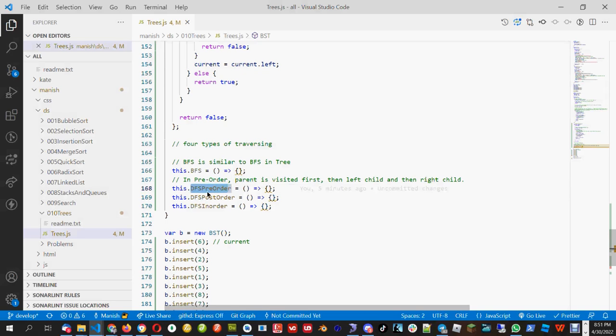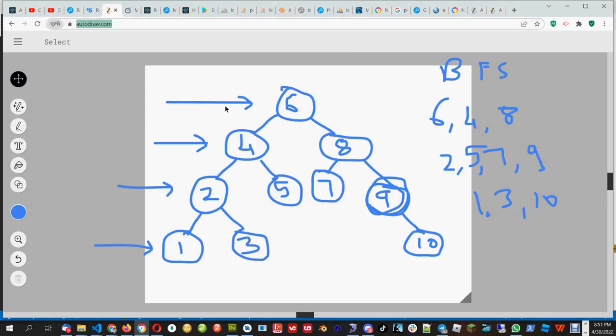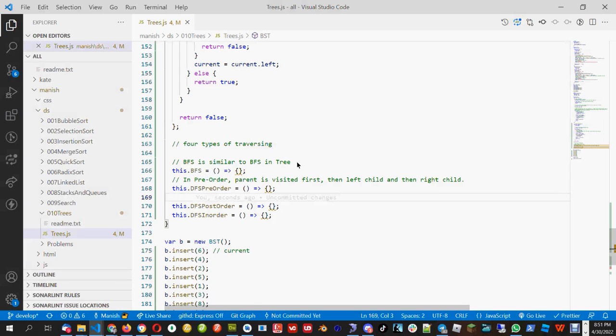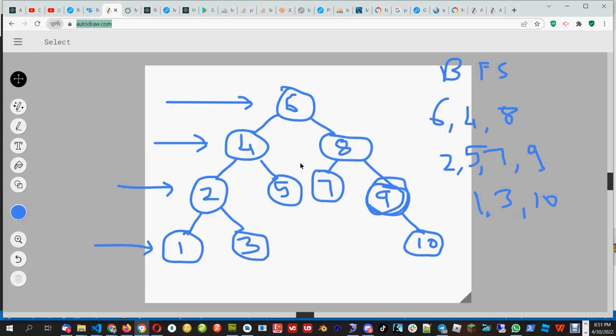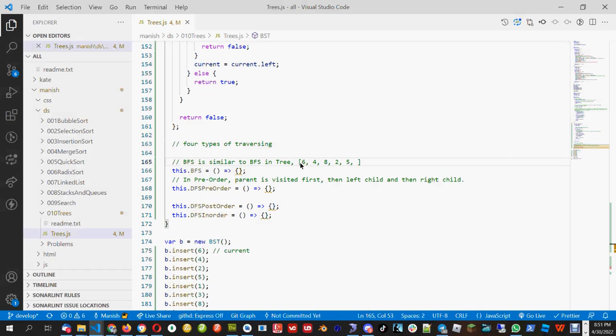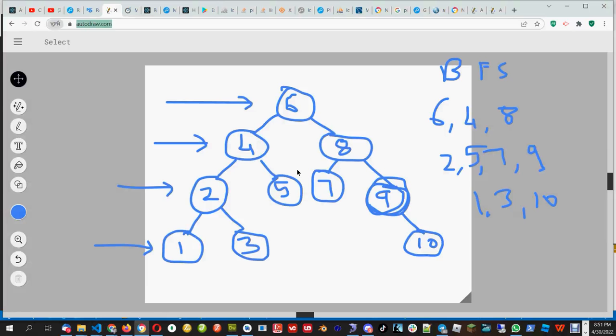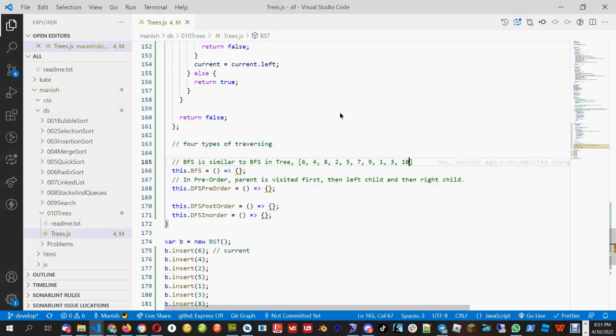Okay, so we went through the depth first pre-order. That means it will take the parent first, then go to the left child, and then go to the right child. That is how it travels here. Let's see how. Let me write down these values also. 6, 4, 8. So here it will be 6, 4, 8, 2, 5, 7, 9, 1, 3, 10. This is how it will traverse.